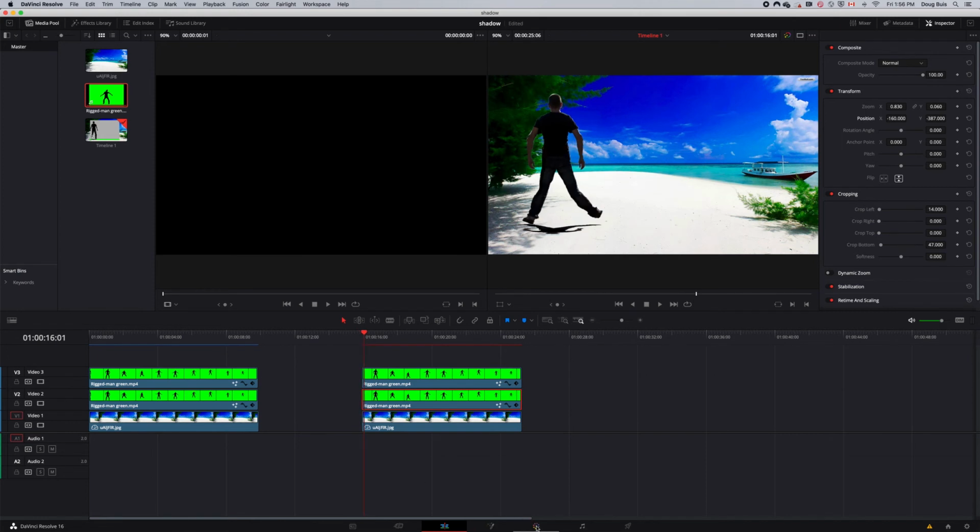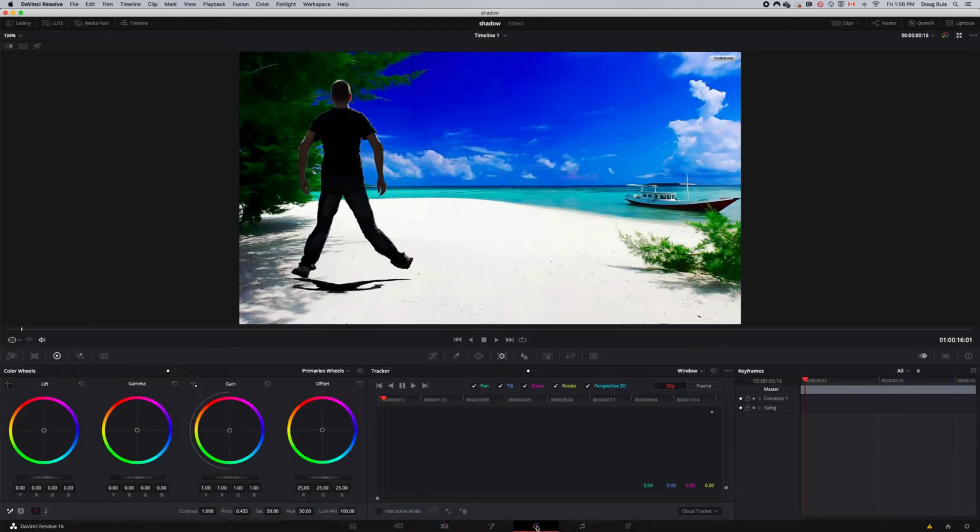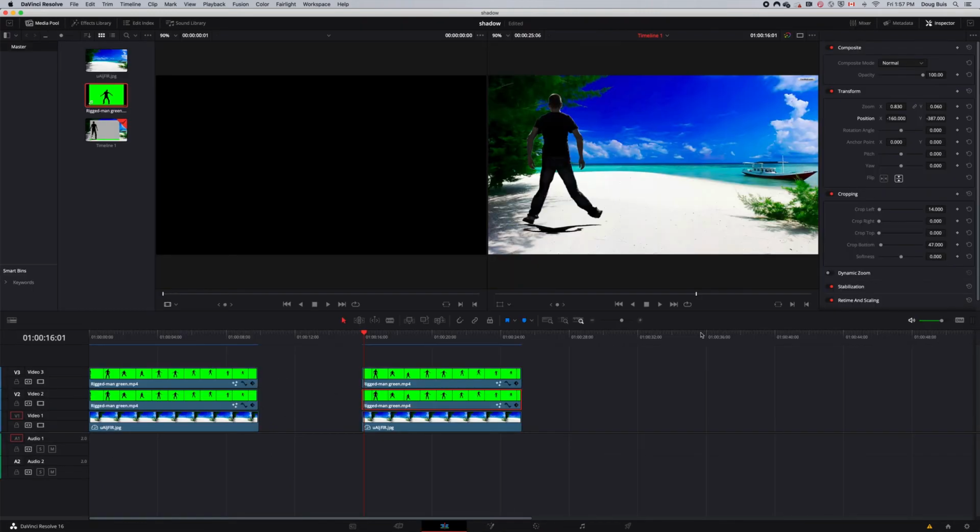Now you need to go into the color. And you go to here, saturation, and you totally desaturate it to zero. That way you don't see any color in it. Go back to the main screen. Knock your opacity down just a little bit.